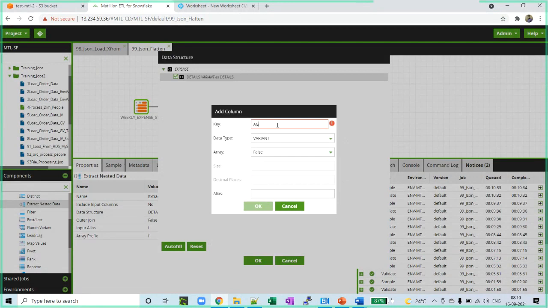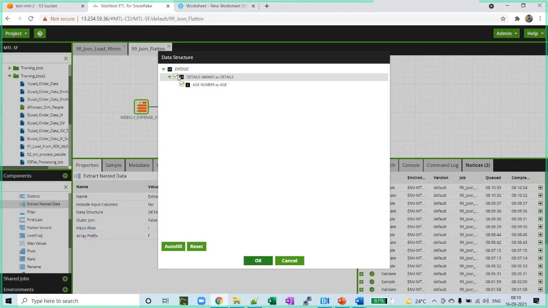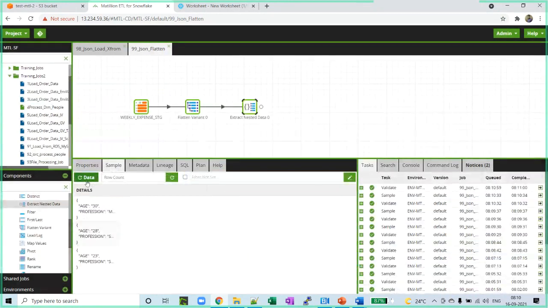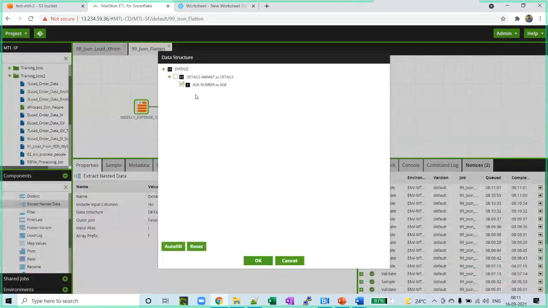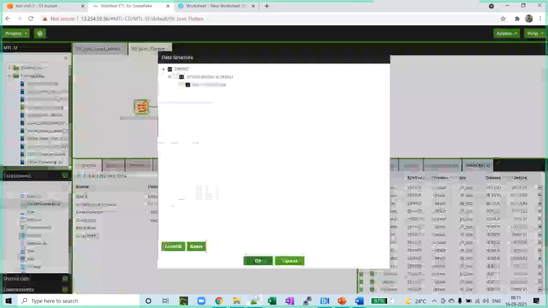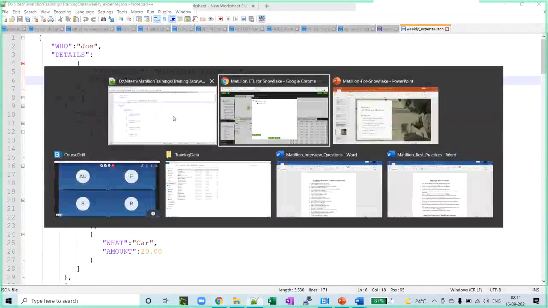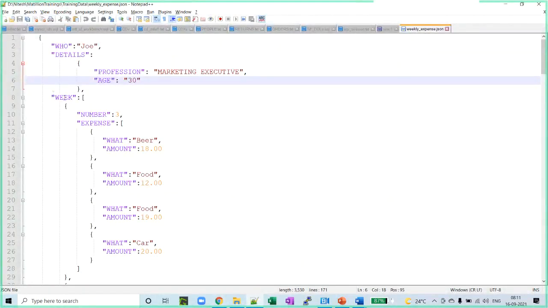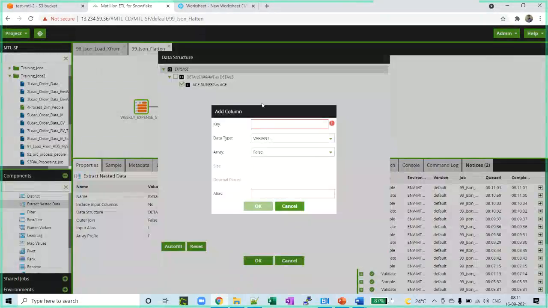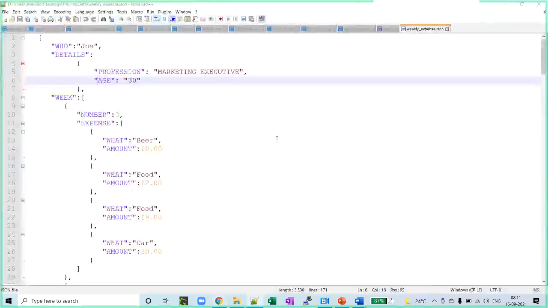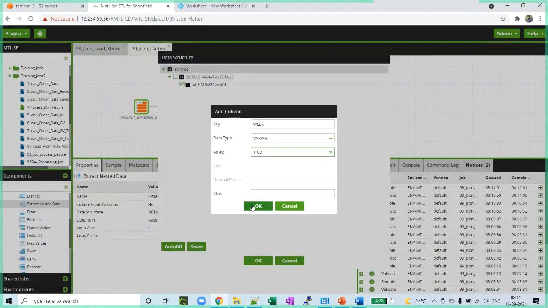I will say my next attribute is an age, but that's just a number, right? If I select this, yes, it will give me the age. Now, similarly, week, right? So week is on the outer layer, right? On this. So I will right click here, add. I will say week. Yes, week. It's a variant and it's an array, right? So I will make it as true.